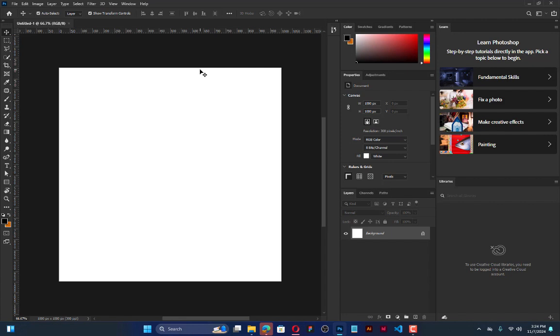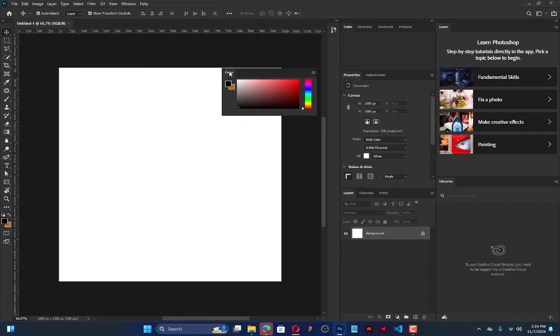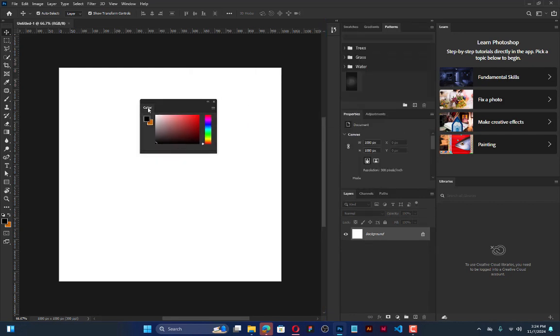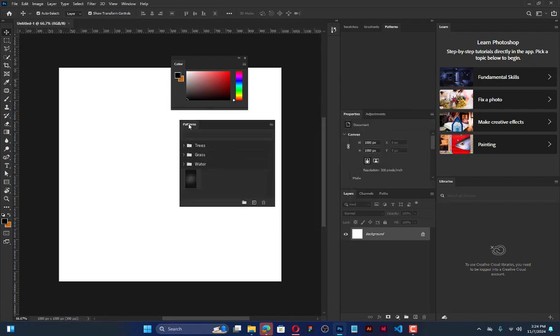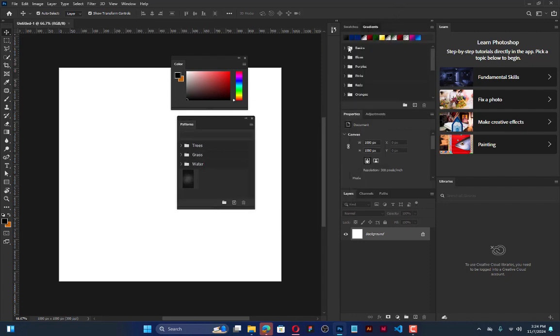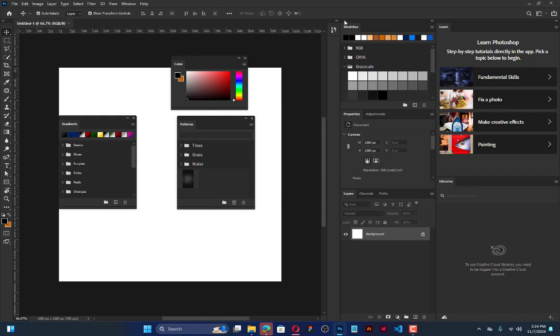All right, so what you are seeing right now, you can rearrange your panels. So what are the panels? You see this thing here, it's a panel. See, it has a color. I can move it. When I click on the name color, click and drag, I can move it around. When I click on the name pattern, click and drag, I can move it around. When I click on the name gradient, I can move it around. All right, when I click on the name swatches, I can move it around.